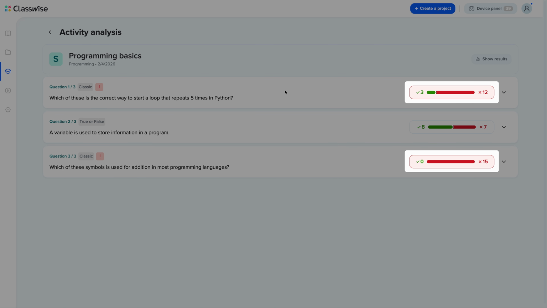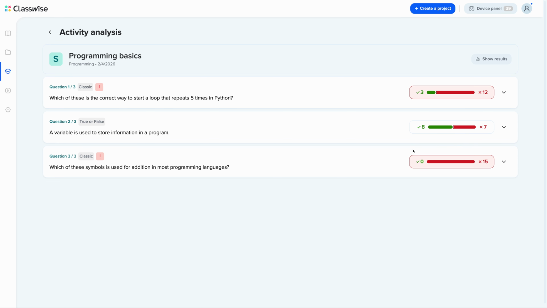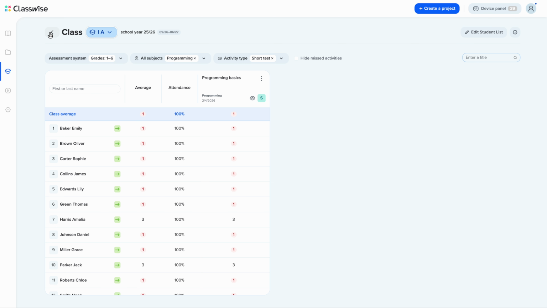When more than half of the class answers a question incorrectly, that result is highlighted in red. This is your cue to check whether the material was introduced clearly or whether the question itself may contain an error. With this information, it's easier to plan review sessions and adapt the material to the needs of your class. Regularly analyzing the data and drawing conclusions from it can have a real impact on lesson effectiveness and student outcomes.